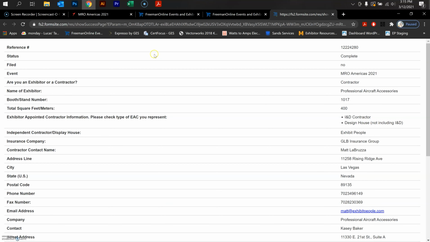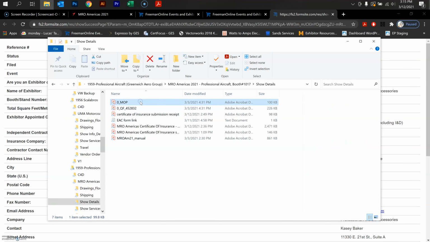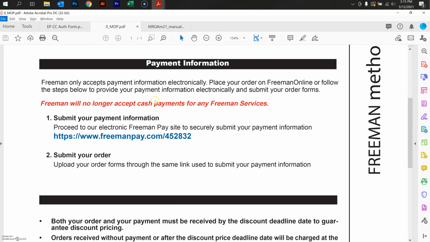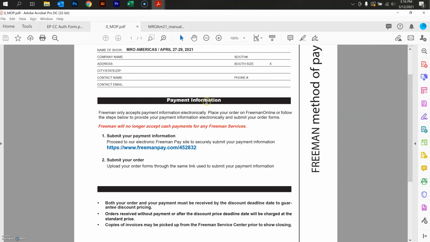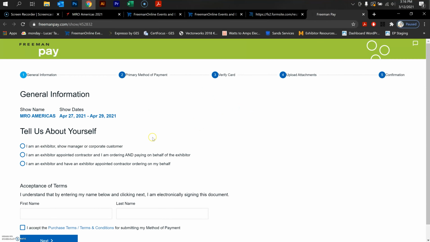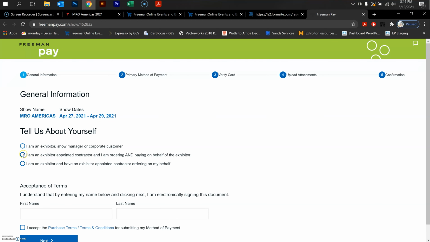So next we want to do our method of payment. Right here. And so sometimes you go to the form for method of payment and it's not actually a form, it just has this link for Freeman Pay. Seems like Freeman is starting to move towards this online version of method of payment. So we can just click that. It'll take us to this online form. And so this is going to act as both our method of payment and also our third-party authorization.